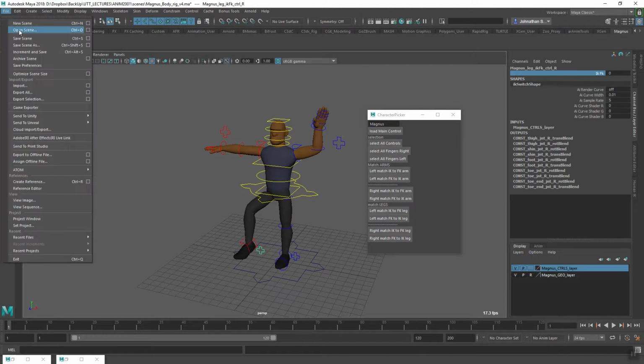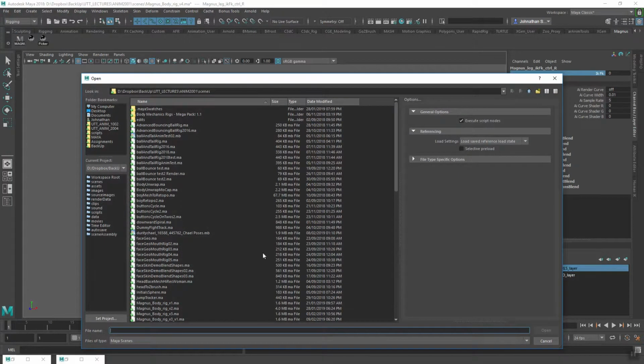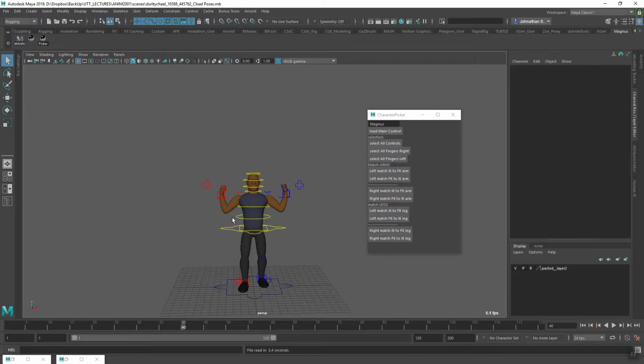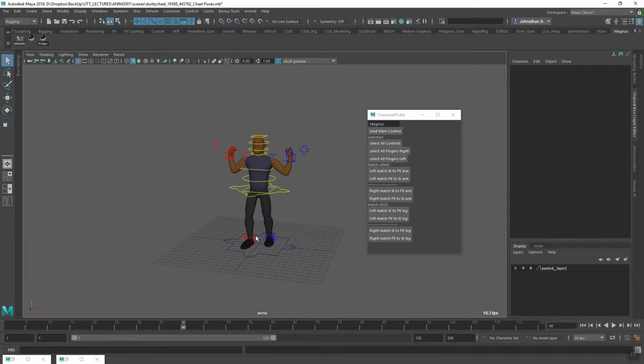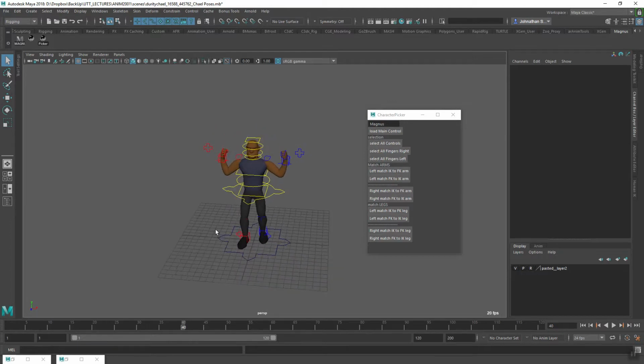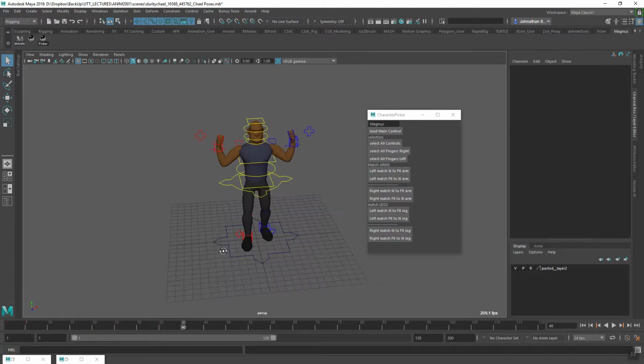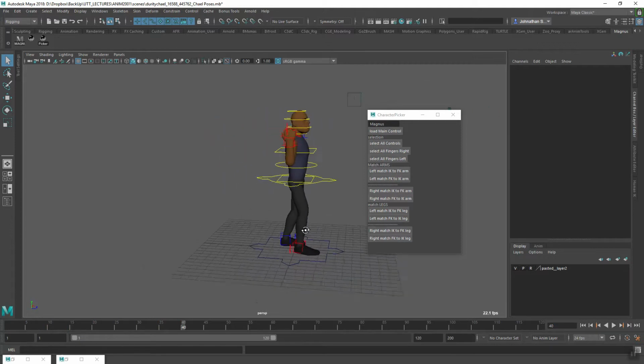Alright, so I'm just going to open up our student file here. As a quick example of how this interface can be very useful to us, first of all, this character is not referenced in the scene.